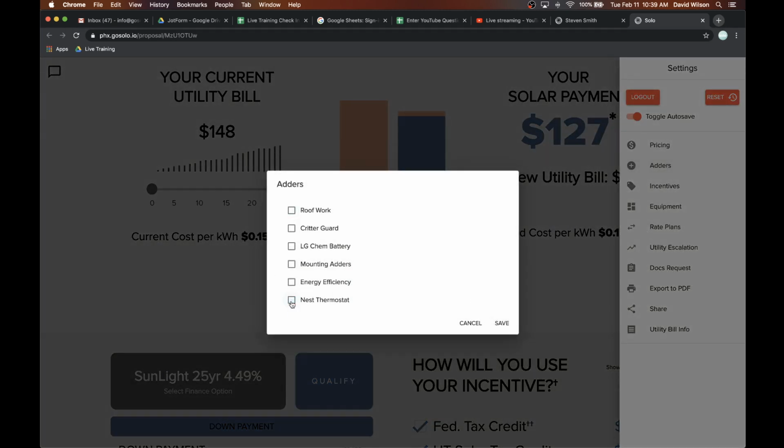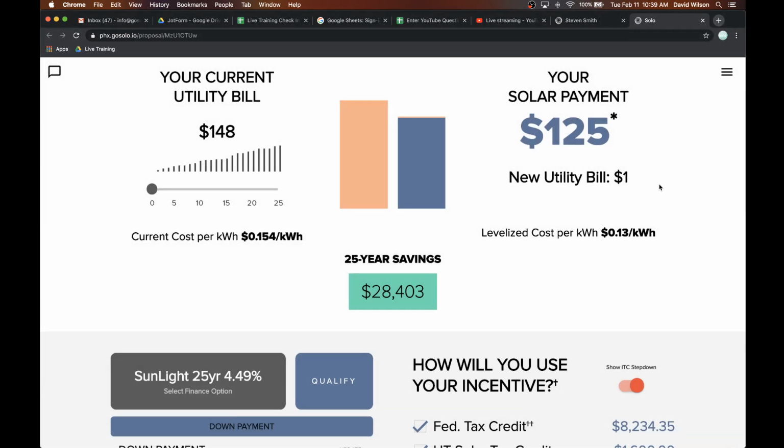This allows you to add different items to the proposal. So anything that your company has given us that's on the adders list will be in here. And all you should have to do for most of them is simply click them on or click them off. So say, for instance, we want to add energy efficiency. So this I know will just add $1,000, and it will also add 5% offset. We click on that, and we see our $1,000 appear. The Nest thermostat, that adds $300. We click on that, hit save, and then both of these, we see our price in the back is $119. Hit save, jumps up to $125 to factor in that additional $1,300 of equipment that we've just added.